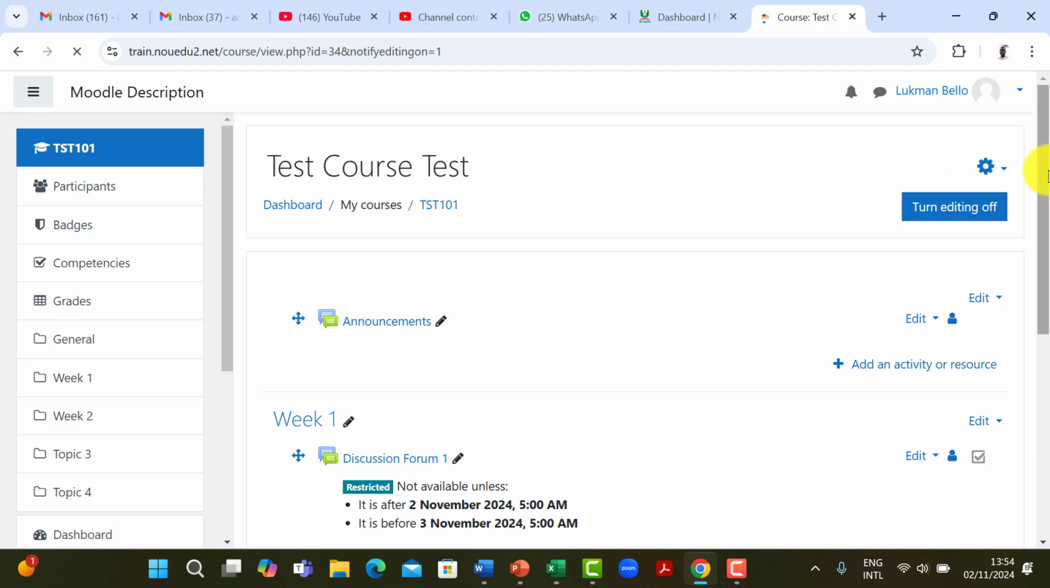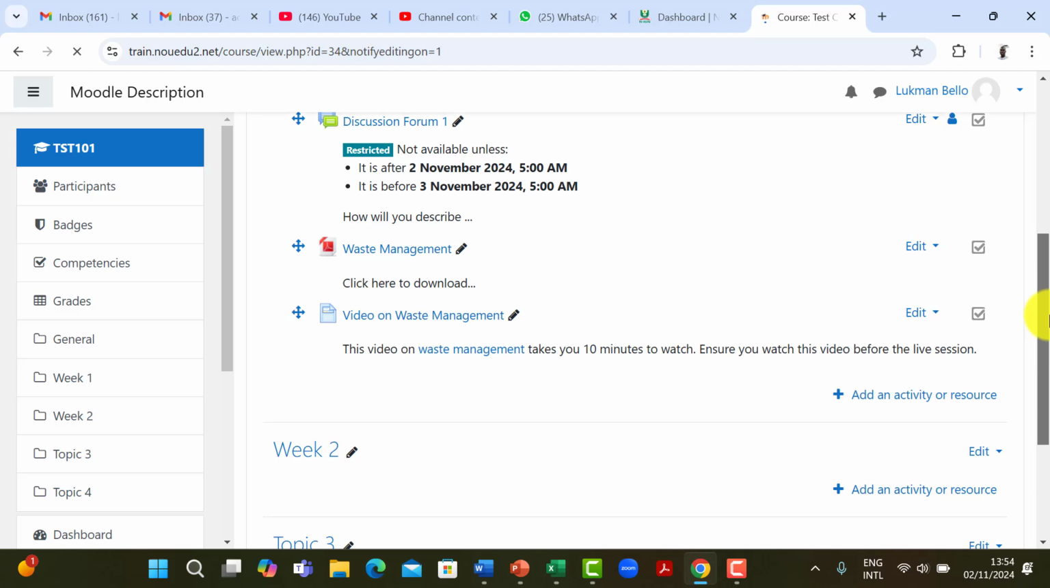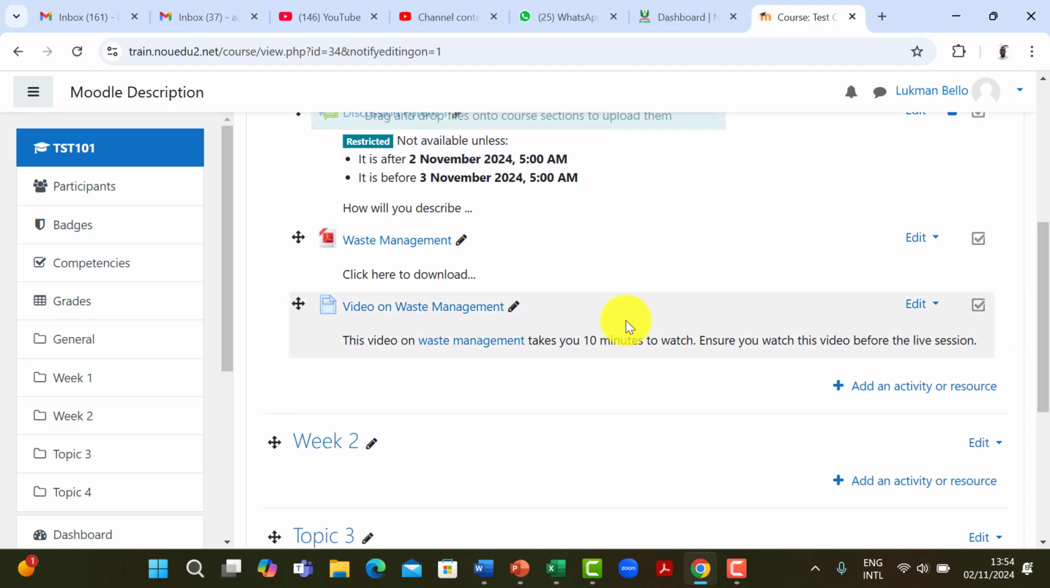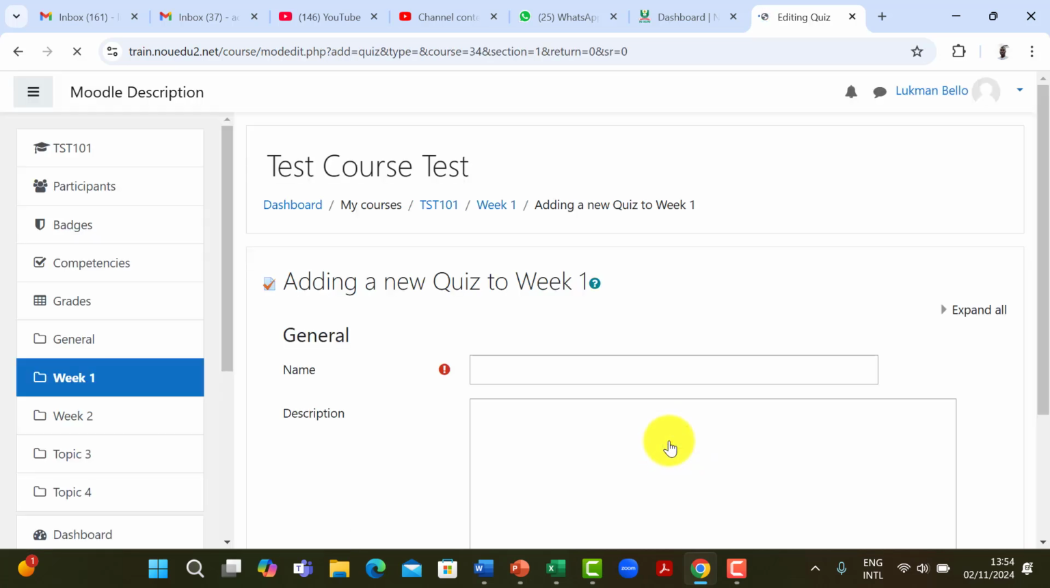When you turn editing on, you can now work on the page. Under this week 1, if you are adding the quiz under week 1, you come to this add activity or resource. Then you are not picking anything except quiz. You can see quiz here. You click on quiz, and then you set up the quiz page.